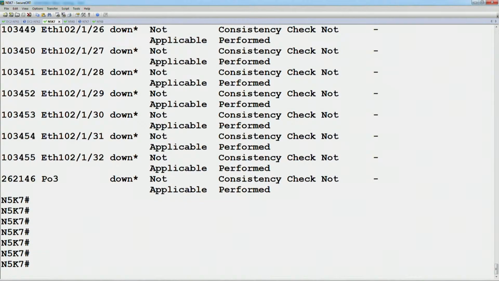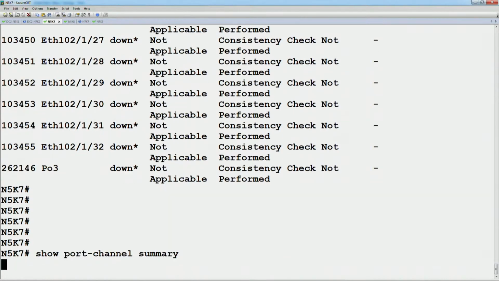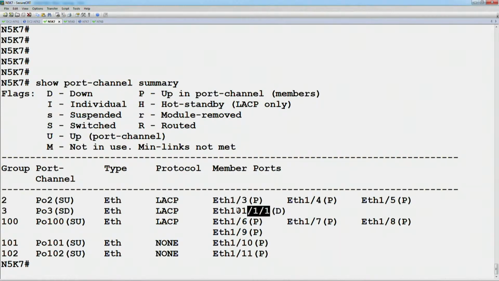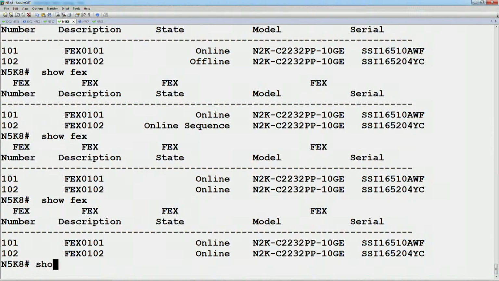So if we now look at the show VPC, the final verification should show that we have port channel number 3, which is the one that goes to the final end host. If we look at the show port channel summary, it says E101/1/1 is down. Let's look at the other side. Show port channel summary.